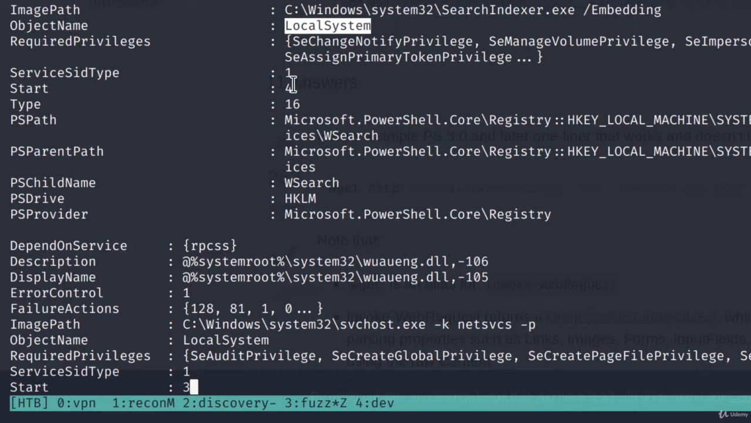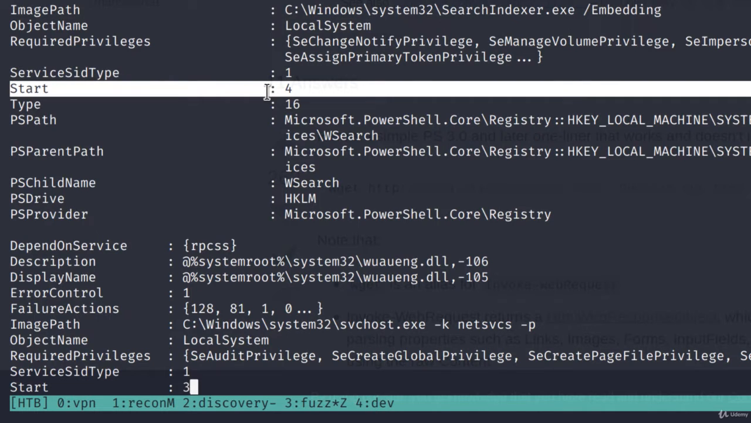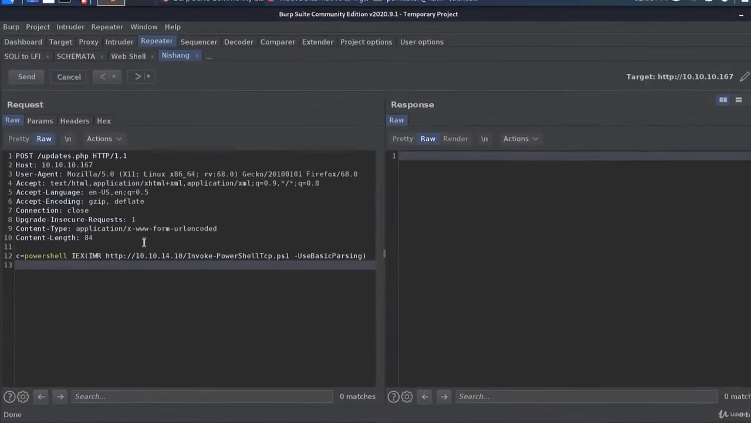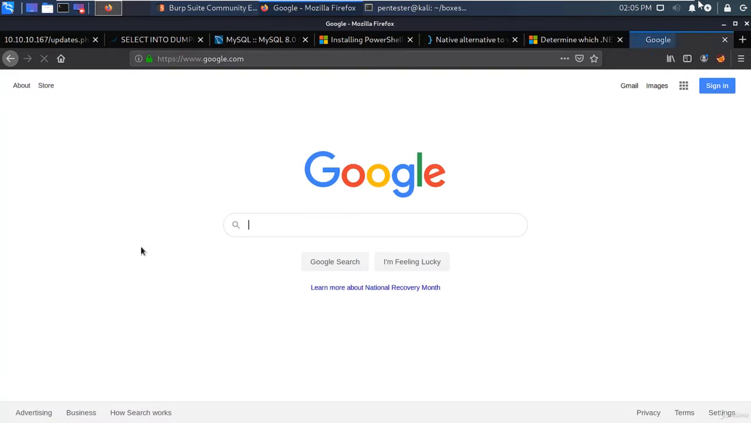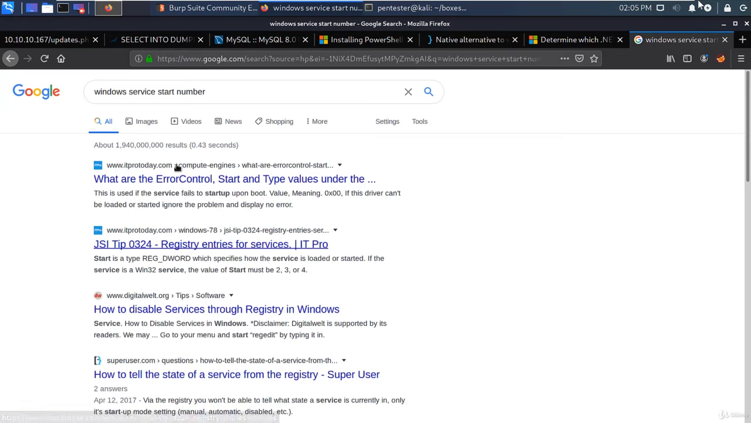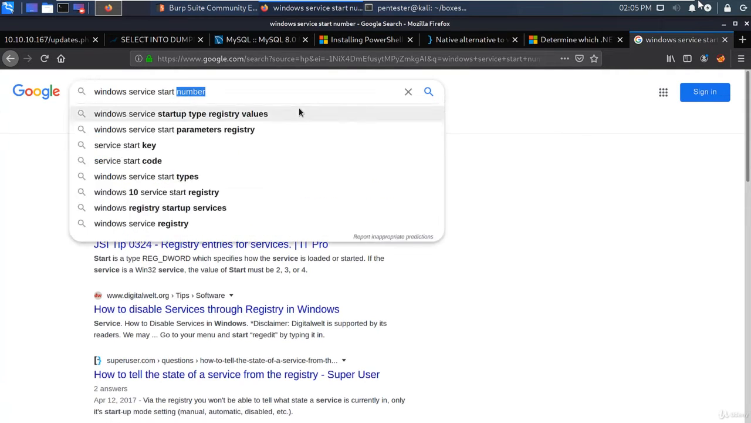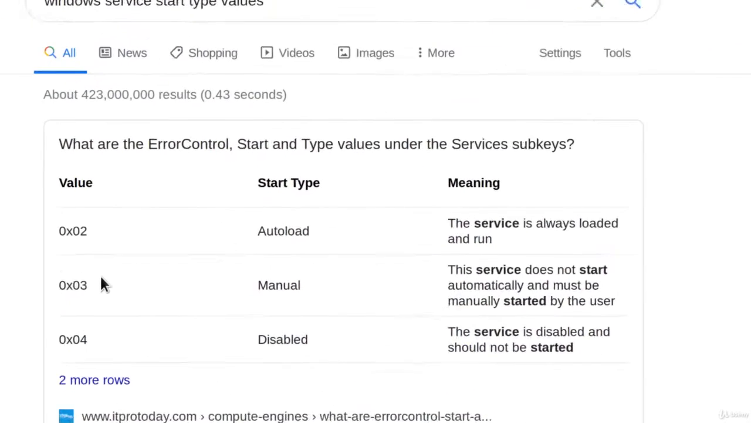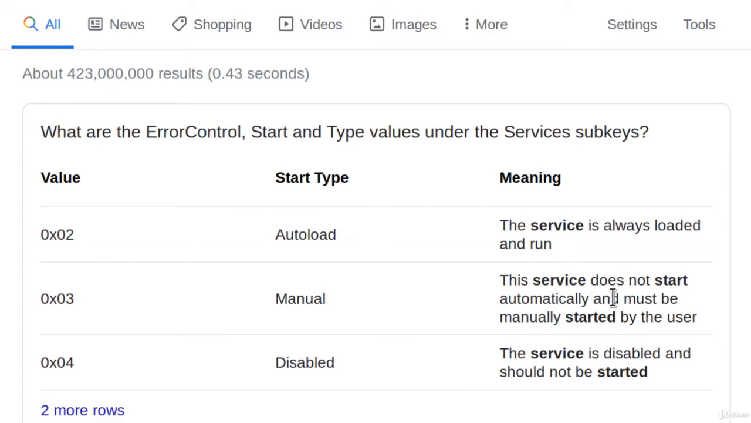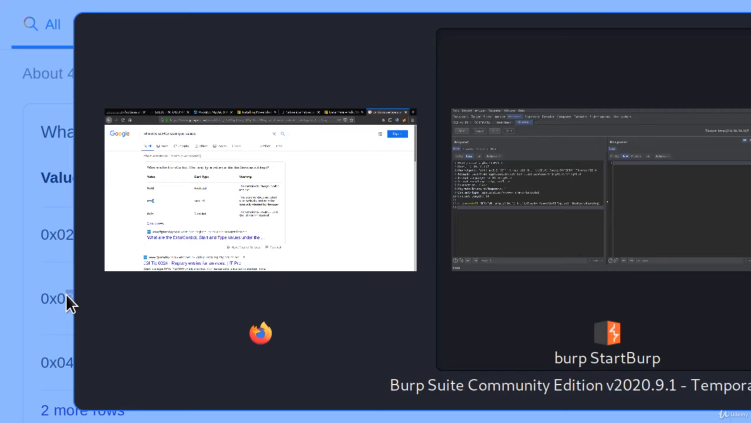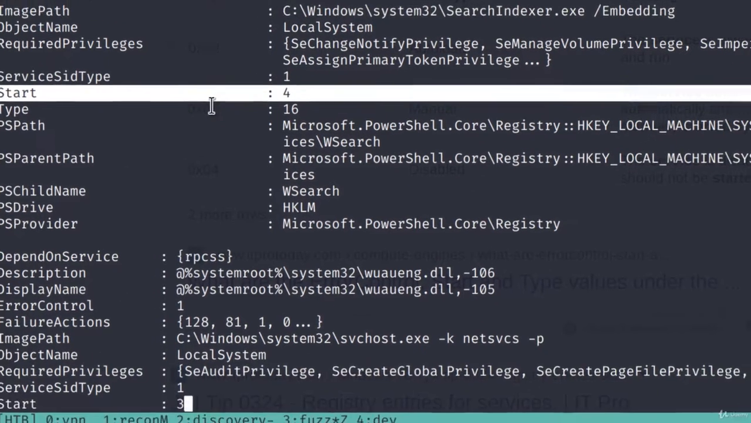And it started as 4. So we need to get a list of all the service start numbers. Let's do that real quick. Service start type values. That looks better. Here we go. So we want manual. This service does not start automatically and must be manually started by the user. So we want type equals 3 for start. All right, so let's build this query out.